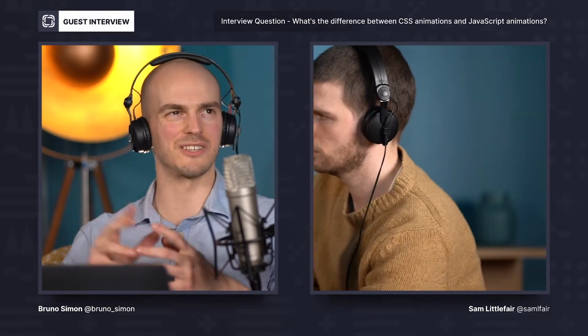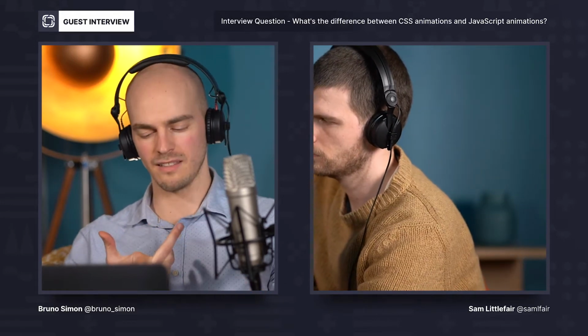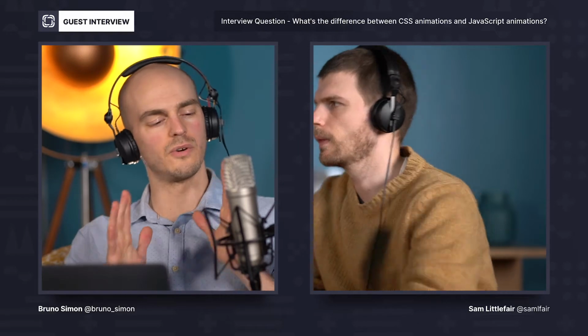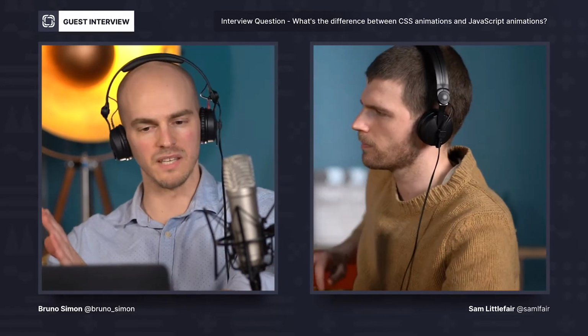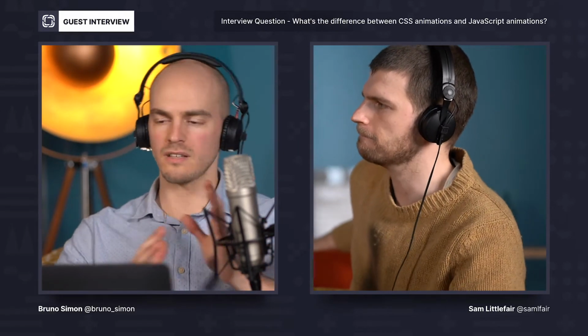So in CSS, we have two types of animations: the transition and the animation. The transition is to go from a state A to a state B. You know that the beginning will be this one and the end will be this one. In our case, we want our button to be this size, and when we hover it, we want it to be this size. Then we just use a transition. There is no other question. You can just do it with a transition. We will talk about performance right after.